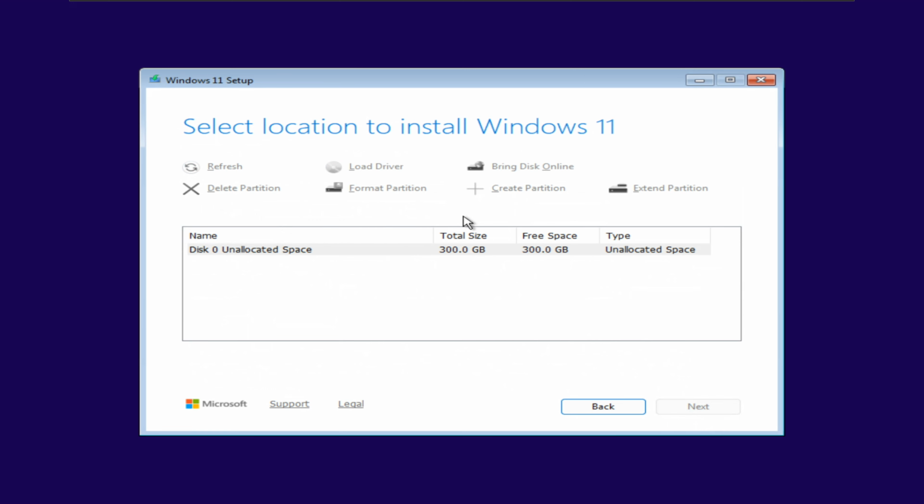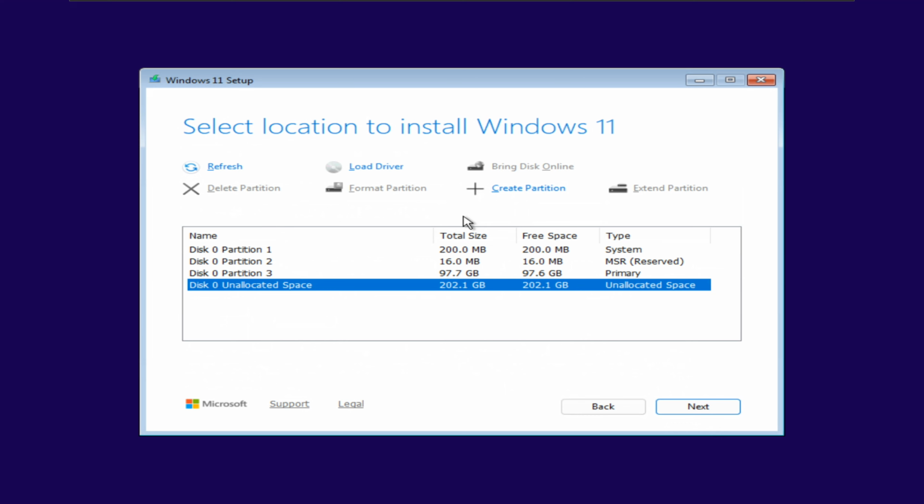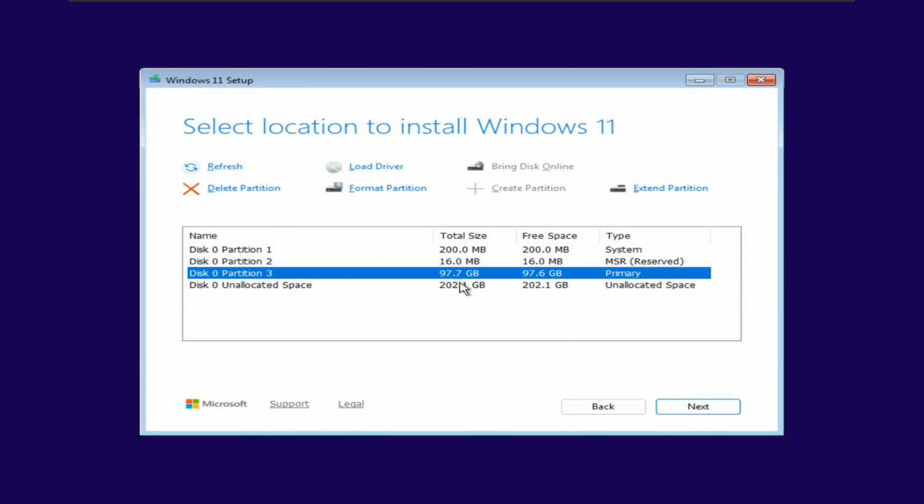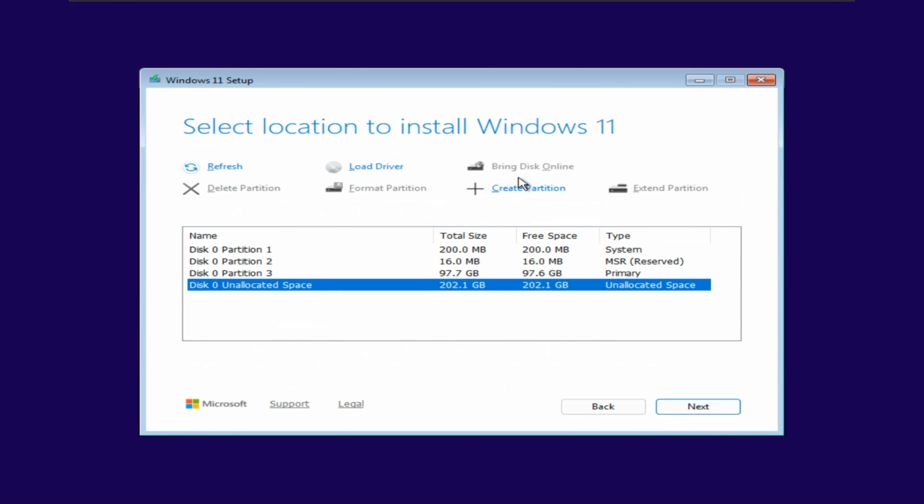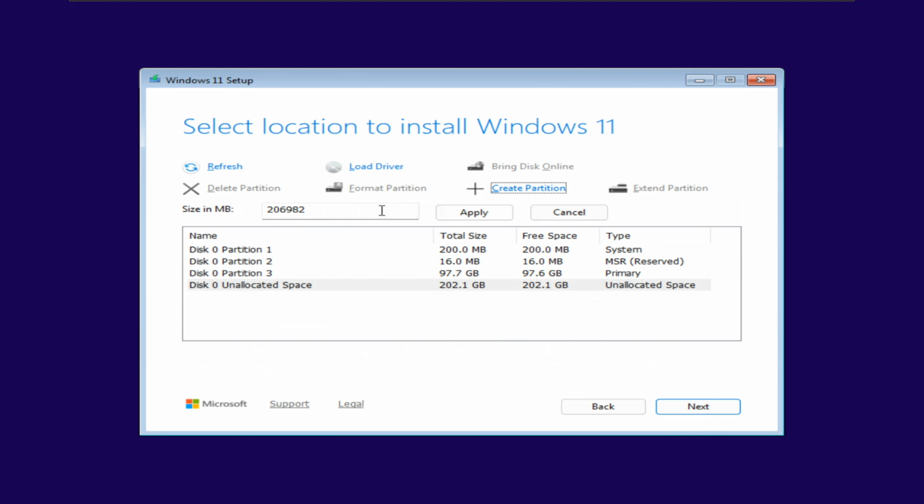Click Apply. Windows will automatically create some small system partitions, and you'll see your main partition also created. To create more partitions, select the remaining unallocated space and click Create Partition. Enter the size for your second partition. Repeat this process to create as many partitions as you need.